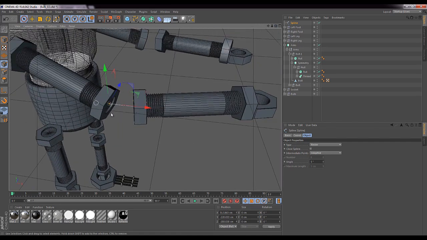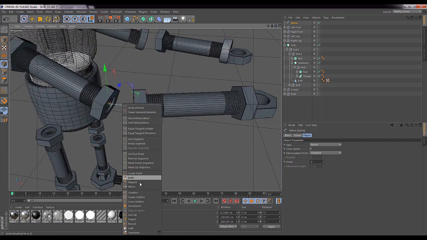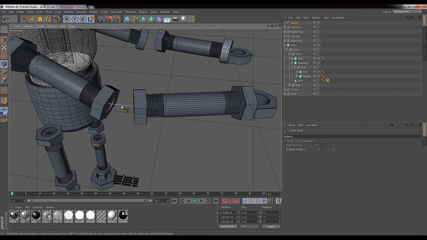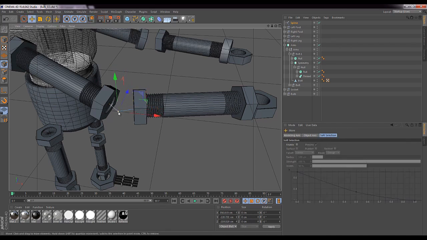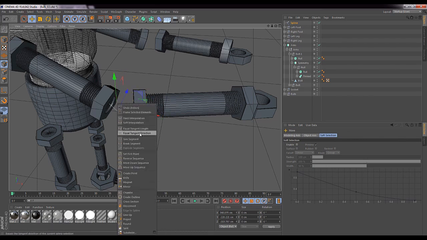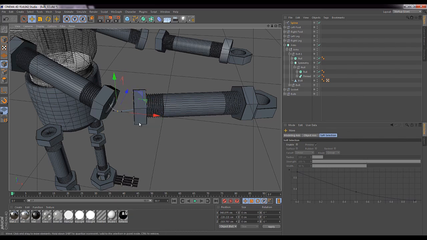Cool. Alright, and then I'm going to click in the middle here and do create point. Click it there. And I'm just going to move just this one out a little bit. I think I can give it some interpolation somehow. So soft, boom, there we go. And we can give it a bit of a curve. Maybe move that one in a little bit.